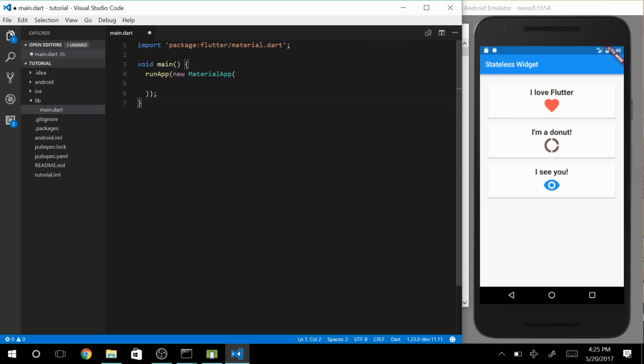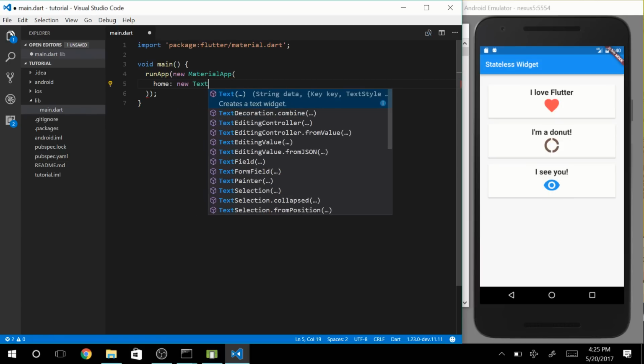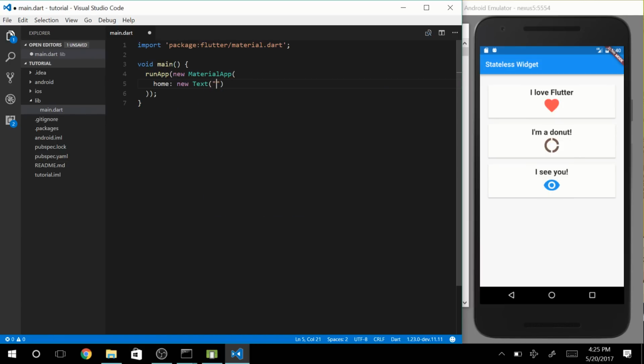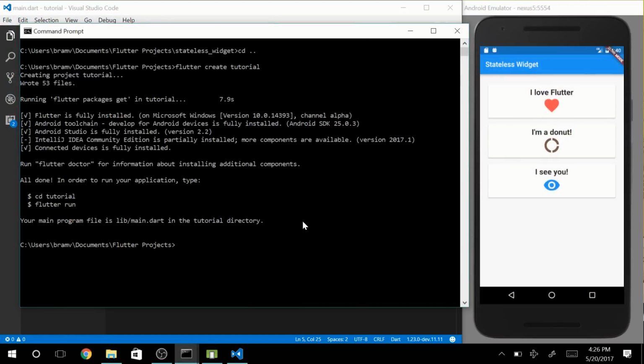So awesome, cool. We can now make something appear on the screen. So the material app widget has a home property, and we can give it a widget. Let's just give it something like a new text widget and type something in there. And let's now run our app.